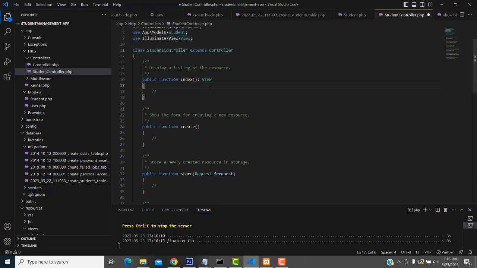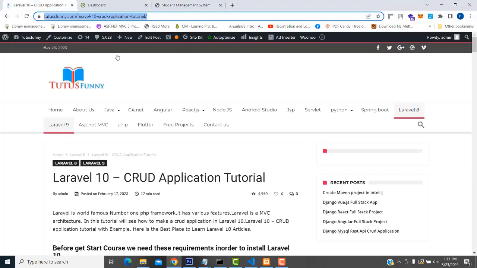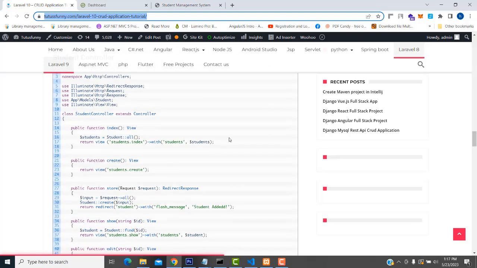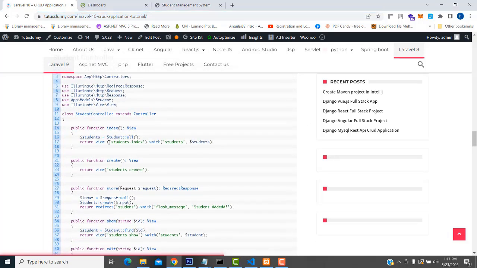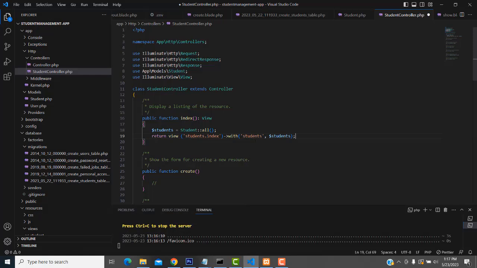Now first, the first function will be the index function. We have tried the view here. This is the Laravel 10 standard. Let's go to the documentation. Here you have an index function. First, you have to return the student details. So I have created a variable, students, equal where I'm going to get the data from the database.